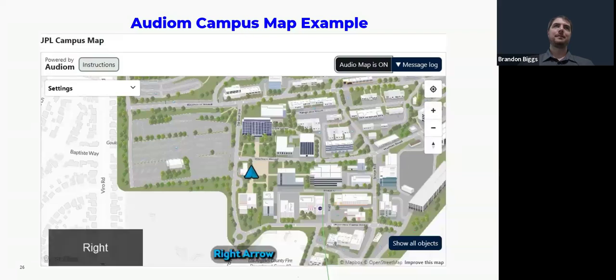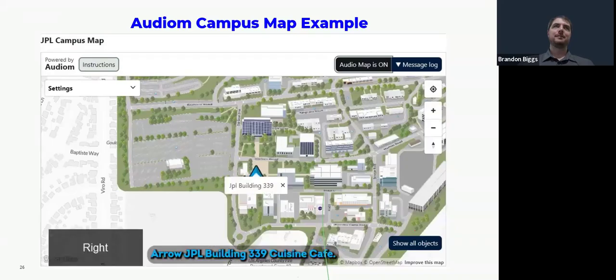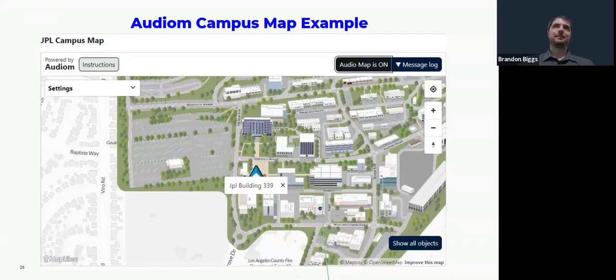Right arrow. Now I hear a building to our right, and I'm gonna go investigate it. Right arrow, JPL building 339, Cuisine Cafe. Cool, there's a cafe to the right of the visitor center.